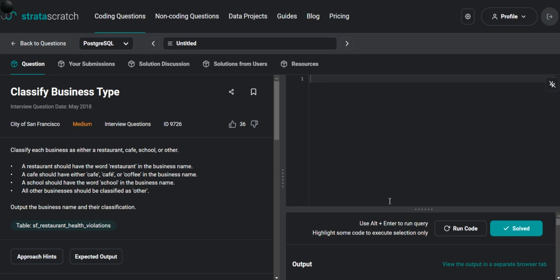Essentially, a restaurant should have the word restaurant in the business name, and a cafe should have either cafe or coffee in the business name, as well as a school should have school in the business name. If none of the business names contain any of these, then it will be classified as others. I think it's pretty straightforward and easy to understand. The only thing I want to drill into is the edge cases.